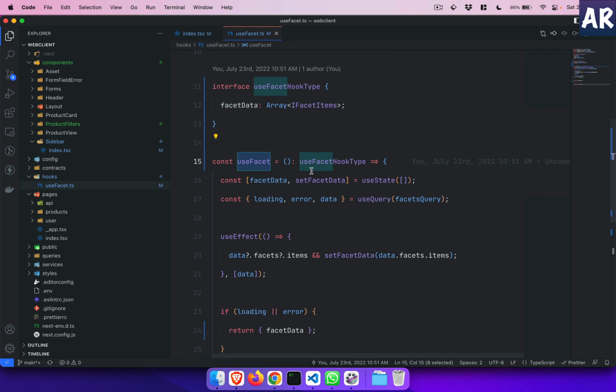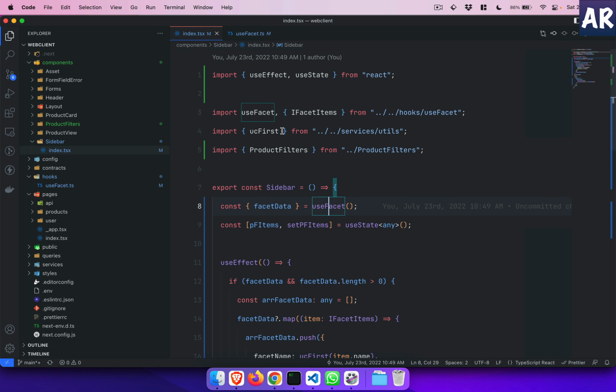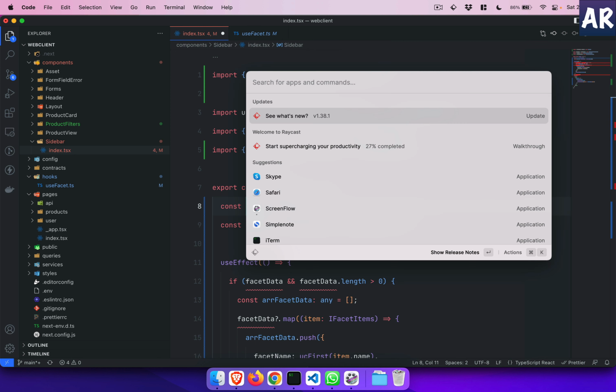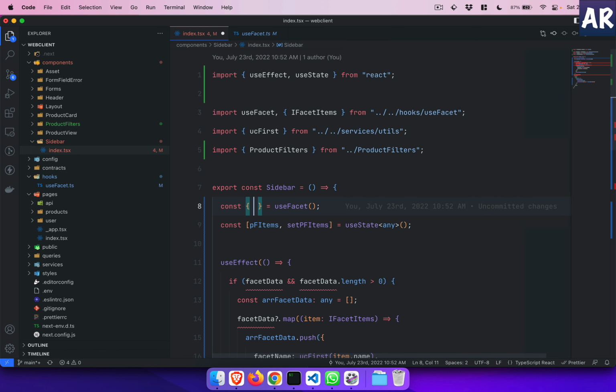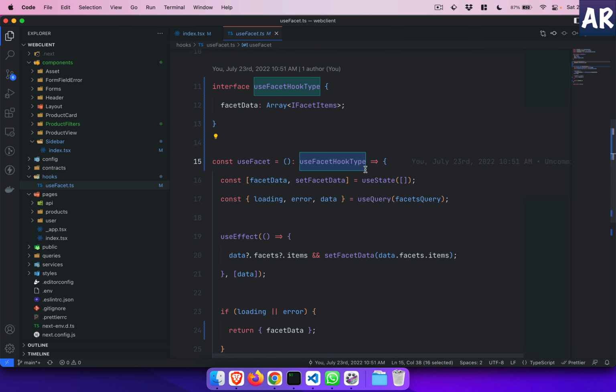Now, this useFacet function is returning a type of data which is the useFacetHookType. I had to define it so that when I come here and destructure this, right? Not like this. Oops, what happened? Right. I get this hint because now TypeScript knows what is being returned, what type of information is coming.